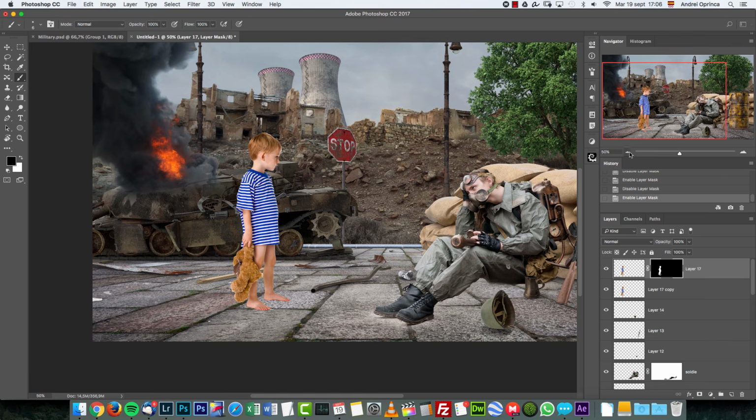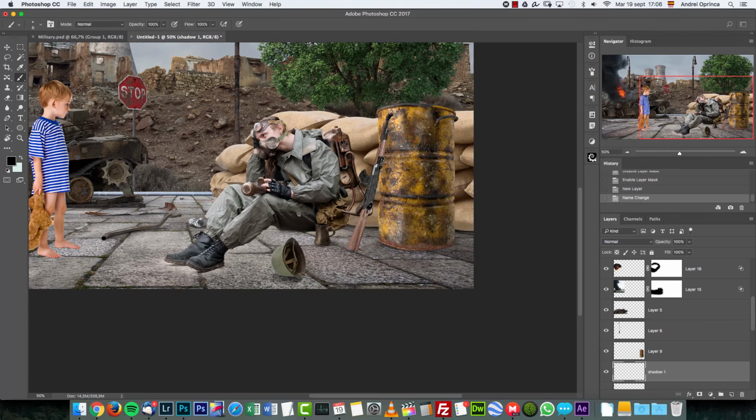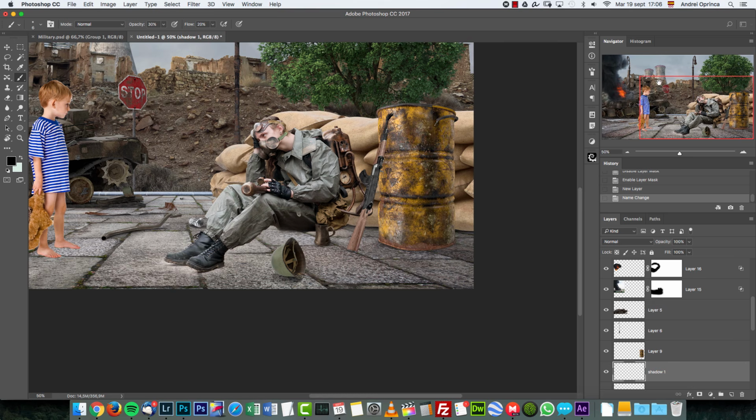Okay, now that we're done with the scene itself, let's create some shadows. That's really easy. Let's create a new layer on top of the sandbags. Maybe we'll have to create several. I'm working really quickly, so maybe I will need to create different shadows. I'm gonna name it shadow 1, and I'm gonna use a soft brush, opacity 30 and flow 30 as well.